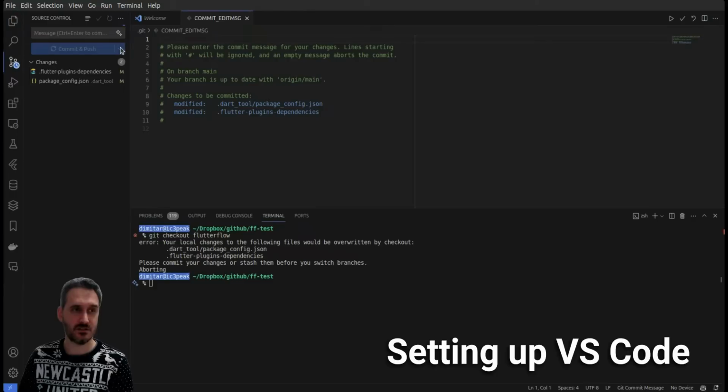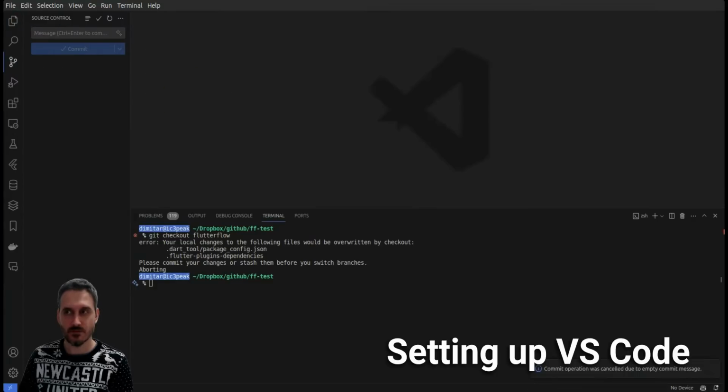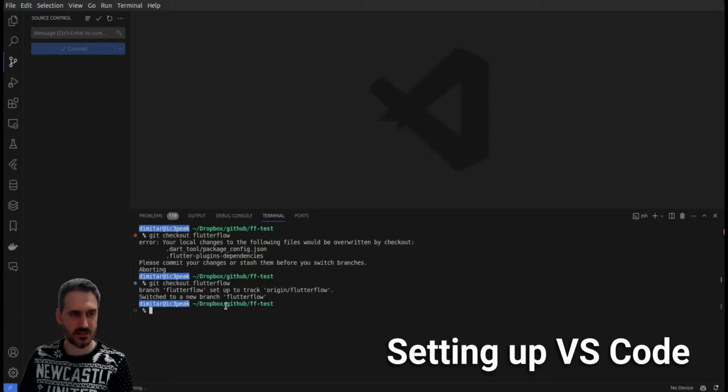I think if you just click over here. So what I did was create a commit. You can write your commit message, click on this button, and just click on sync and push. Now I should be able to switch my branch. Let's see. Yes, I switched my branch. My branch right now is FlutterFlow.